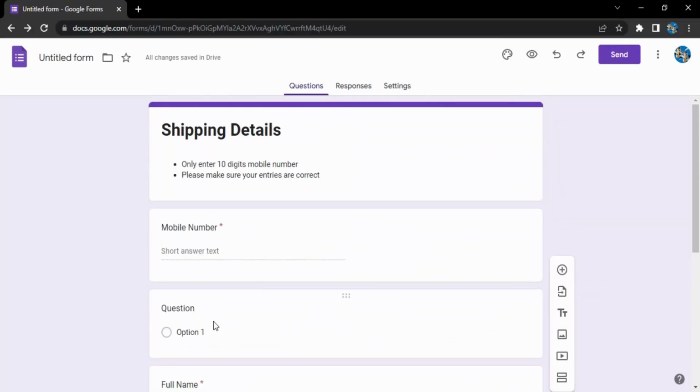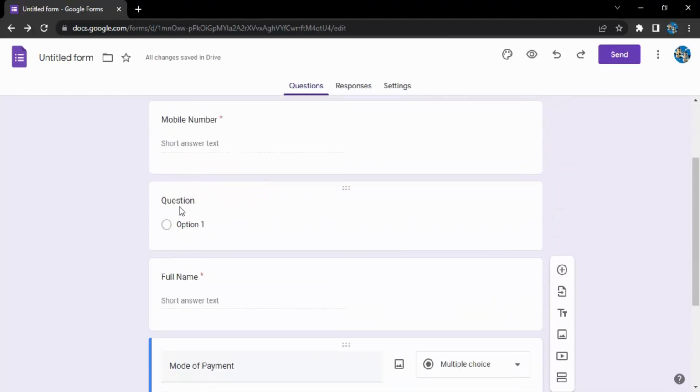But this field that says question and the option as option one is of no use to me. I have created it by mistake. So there are two options that I can perform now. I can either edit this field to make some sense and include it in my final form, or if I don't want this field at all, then I can simply remove this field.